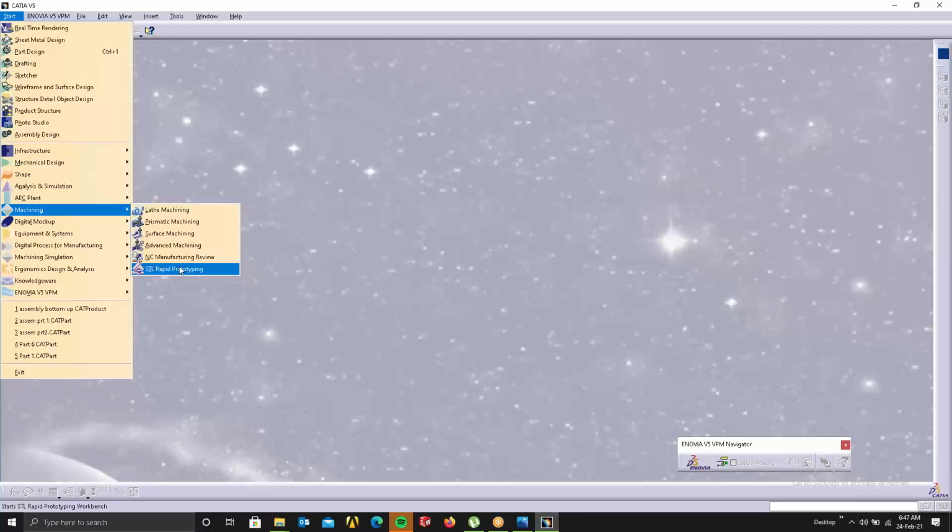STL, is it in SolidWorks? Nope. Rhino or something? No. So I have no idea then. Basically rapid prototyping. See, here you can see it's given rapid prototyping.